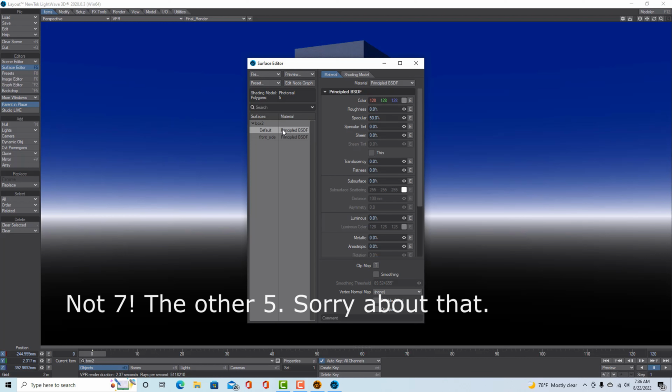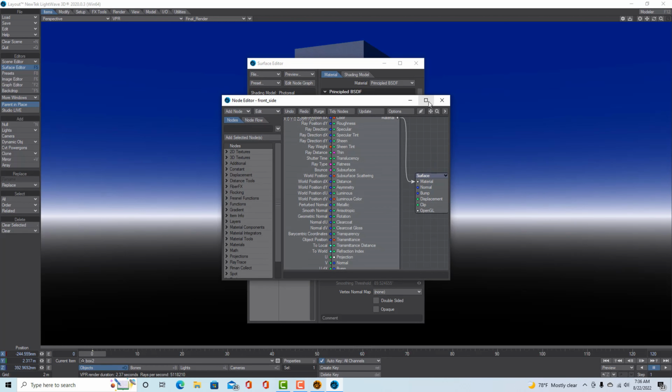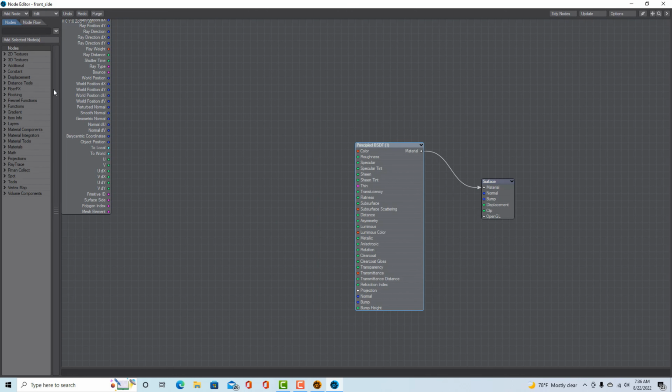You just select it here, and if you want to assign the same surface to multiple selections or assignments, you just hold down Shift and click them both. Then we can go into the Edit Node Graph. We can make this window big, and we can just click and drag this over here.